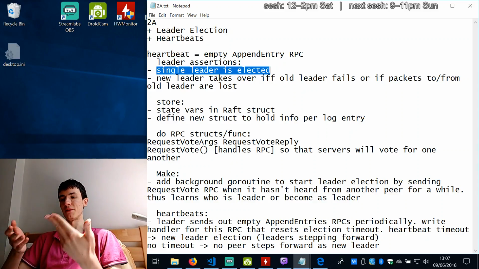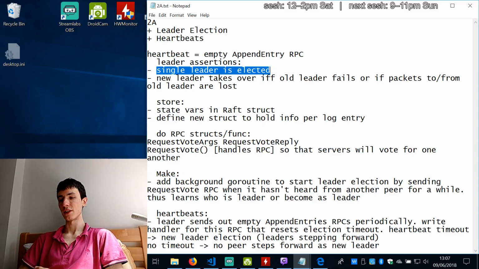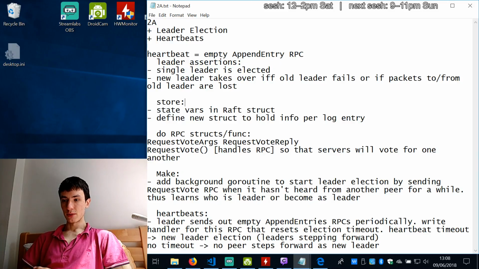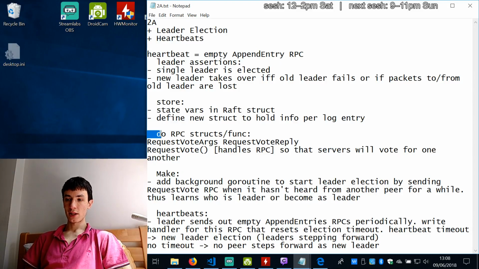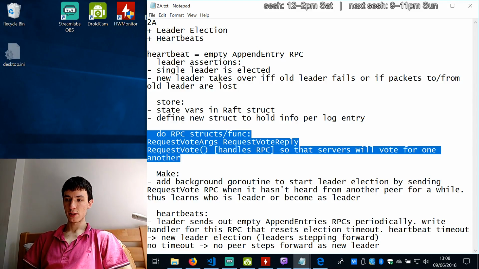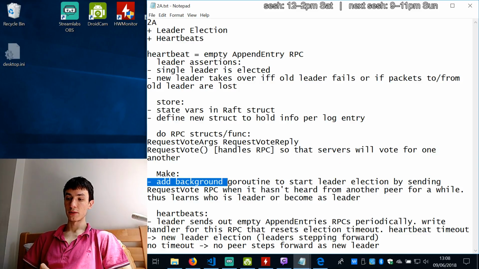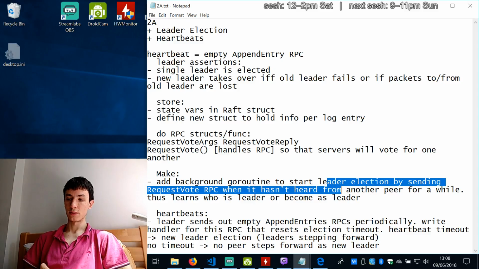Maybe I should start writing down the relevant details somewhere else, but no, I want to flick through this first. So, we're storing state variables in the Raft struct, and we define a new struct to hold information for each log entry. That's a detail that didn't drop out of the paper as such, but it was in the hints. It's just telling me to implement some RPC structs, add a background goroutine to start an election. This is the timeout routine, right?